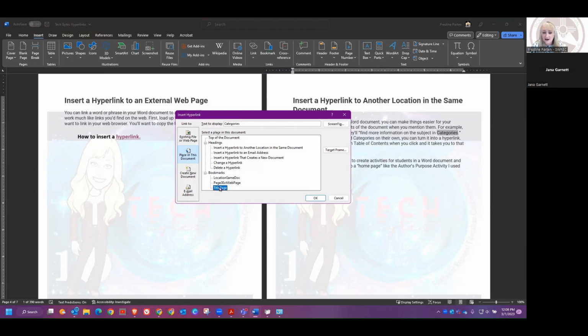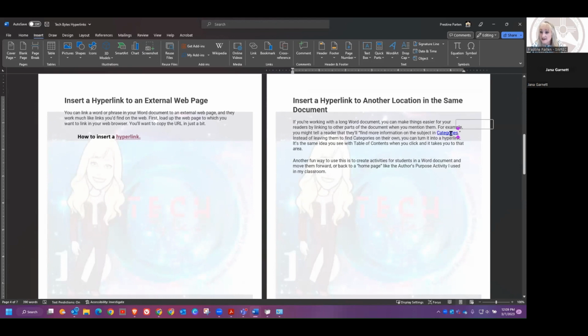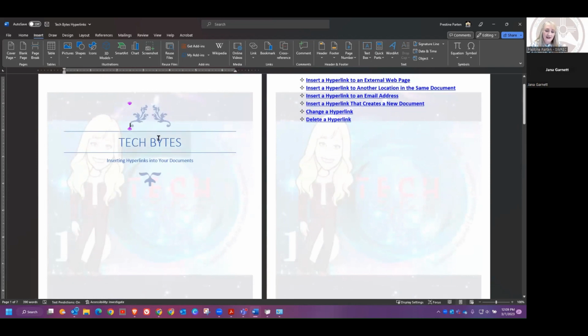And so now I can click on it and say, okay. Now you can see that it has become a hyperlink. And if I use my control click, well, it didn't like that, did it? It jumps right to that area. You can see my cursor is blinking right to where I added that bookmark.